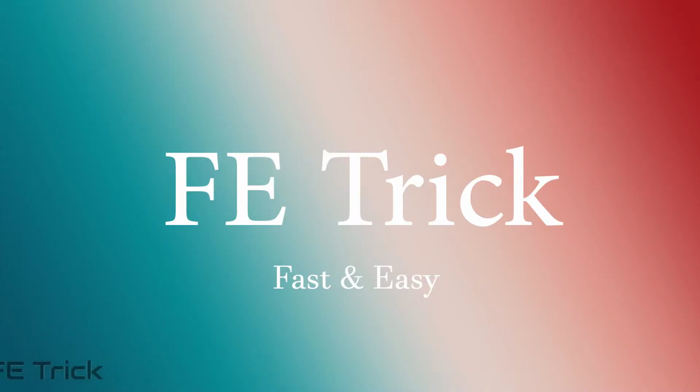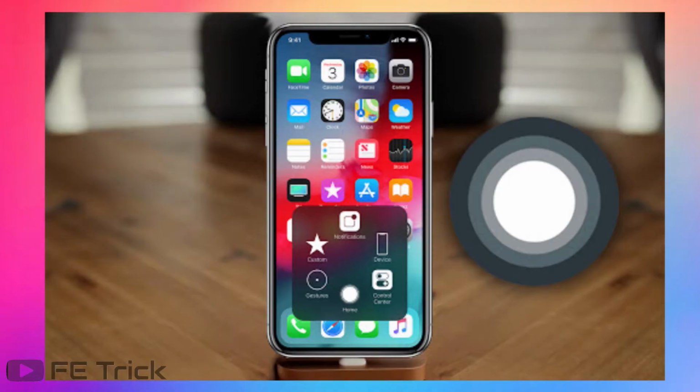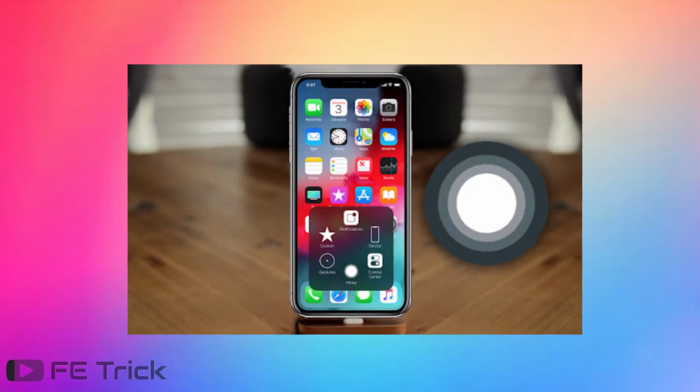We're going to explain some fast and easy tricks. Here we go with a fantastic tutorial about iPhones, that is how we can use Assistive Touch of iPhones completely.